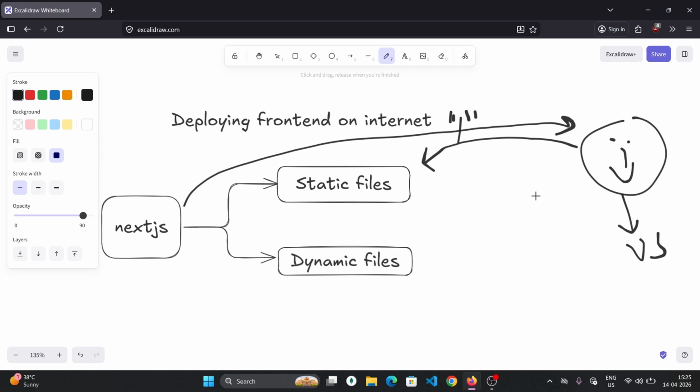So there is a concept that the farther your server is, the more delay there will be. The farther your server is, the latency will also increase with that. So we don't want that. It's not very good.